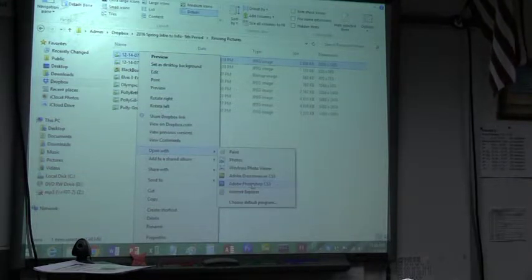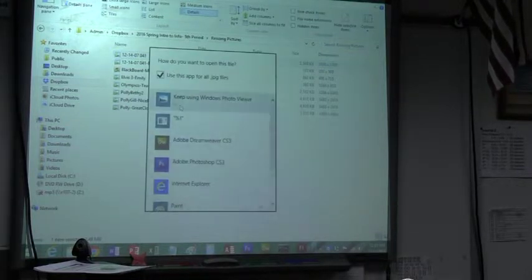And if you don't have Photoshop, now listen very carefully. If you don't have Photoshop, you want to choose the default. If Photoshop's not in this list, just choose default program, but uncheck this because you don't want every picture to open with Photoshop because it's so slow.